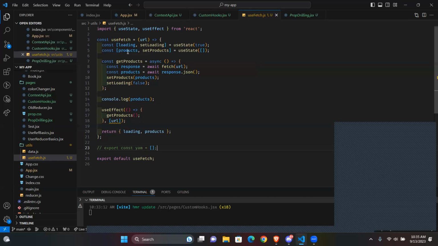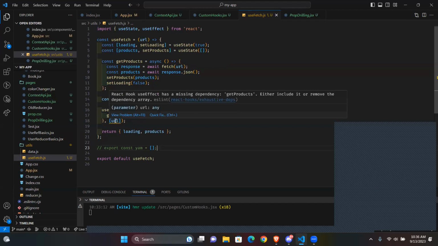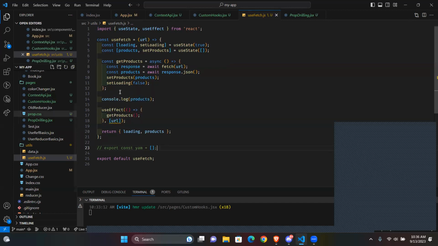Now this function, we called it useFetch, is in a separate file. I put it in utils. So inside the utils, I moved the whole logic about fetching into this. Now I gave it a URL, so it needs a URL. Whenever that URL is passed in, it fetches and does every other thing. So this useEffect will only run if this URL is available. That is when this is going to run.